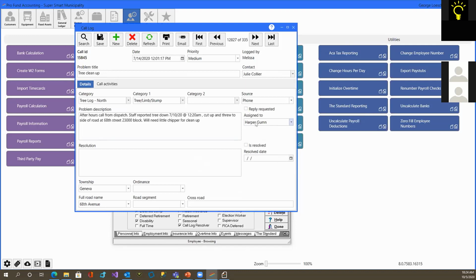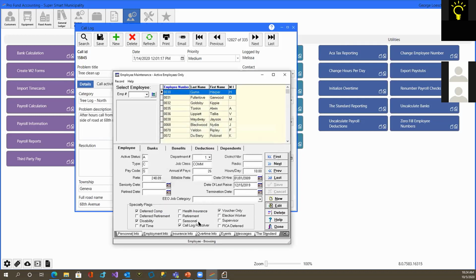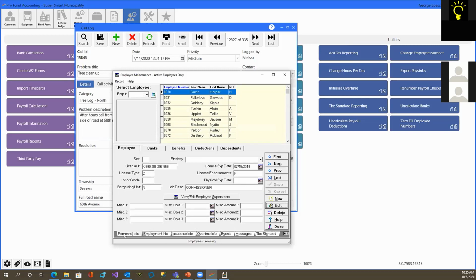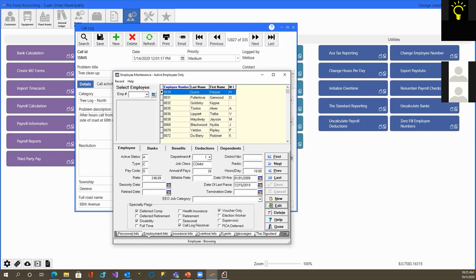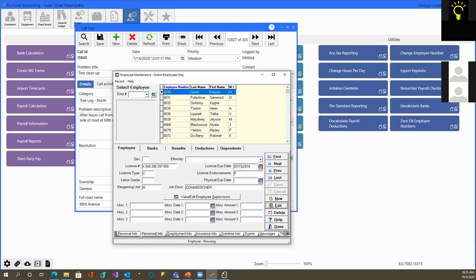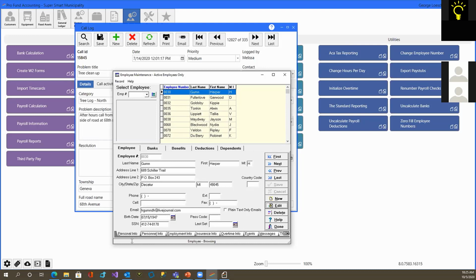So that's how the employees that have it get it. And of course the email for Harper Gunn is in the employee master right here. It's in one of these. I think it's in general. There it is. So that's the email that I would use when I'm sending a call log email to Harper Gunn.